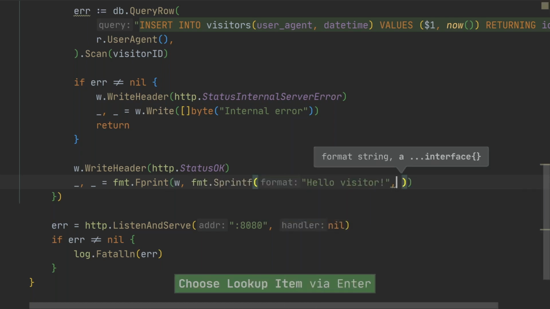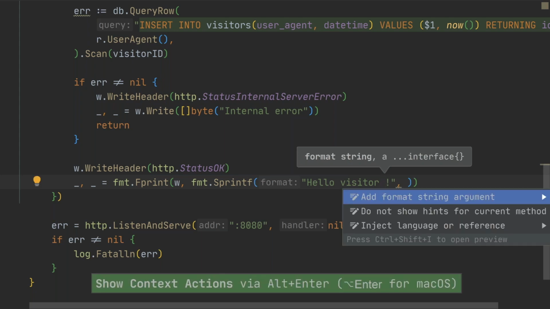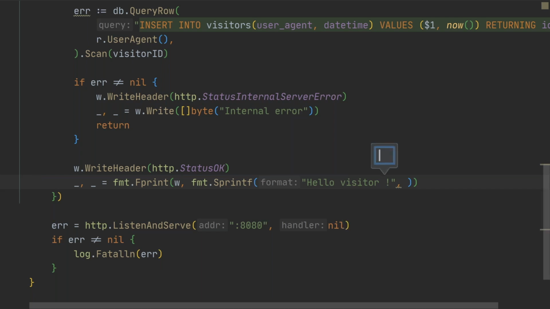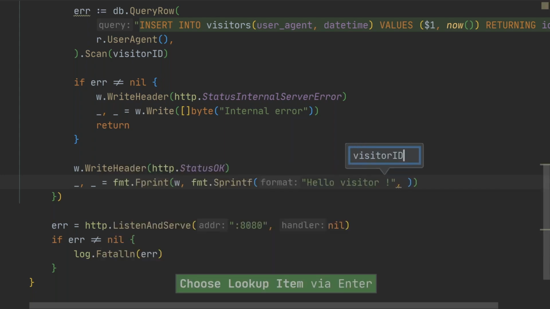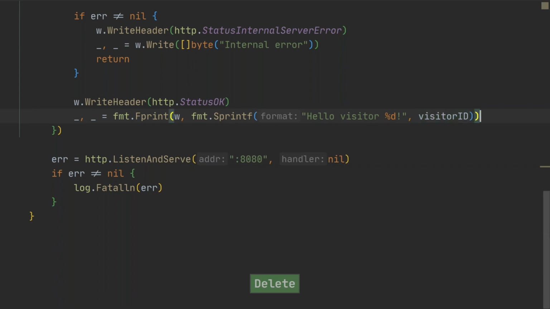And well, I should give a parameter and then go back here and so on, but I can do all in one step. I can go back here and I say add formatting string argument. So this is going to add a formatting string argument based on the type that I have. So in this case, I'm going to say visitor ID. And well, that's it. I can navigate with F2 to the next error and say, well, this is redundant. I don't need it. I can just delete it. And I think that's about it.